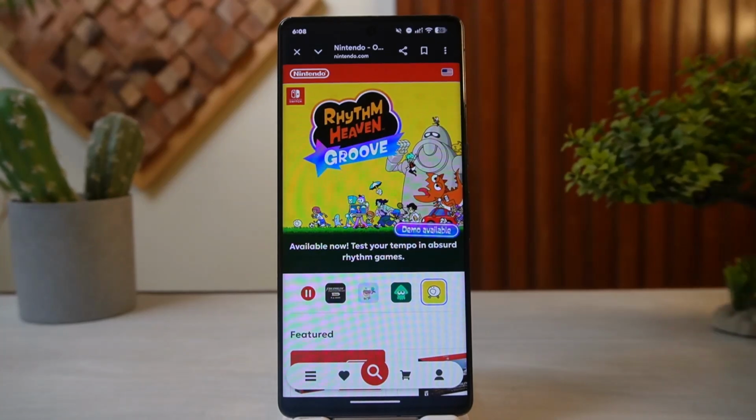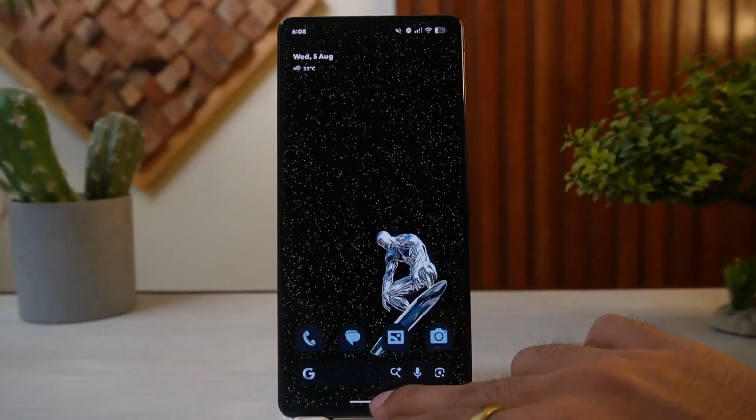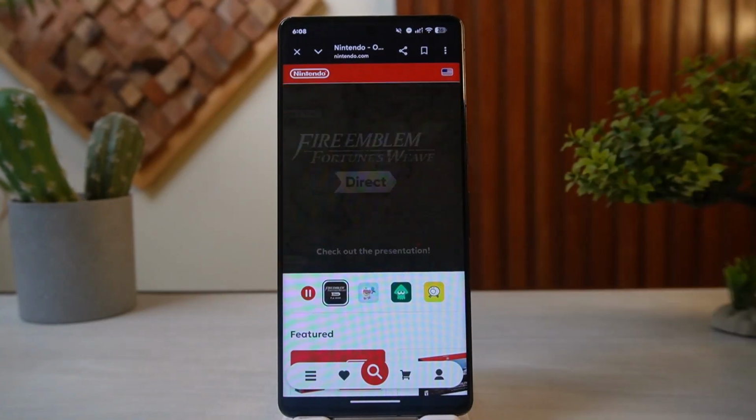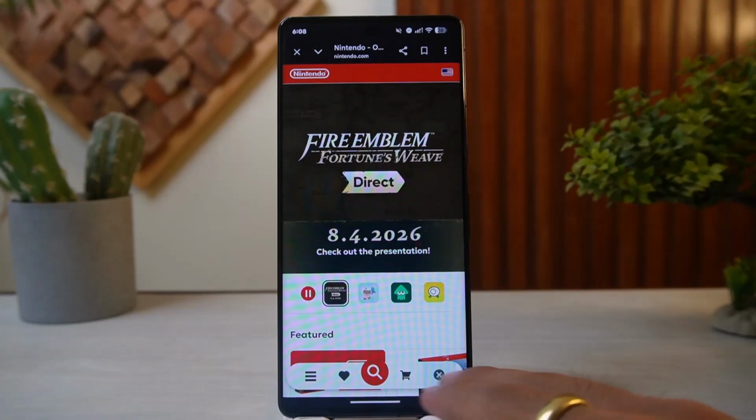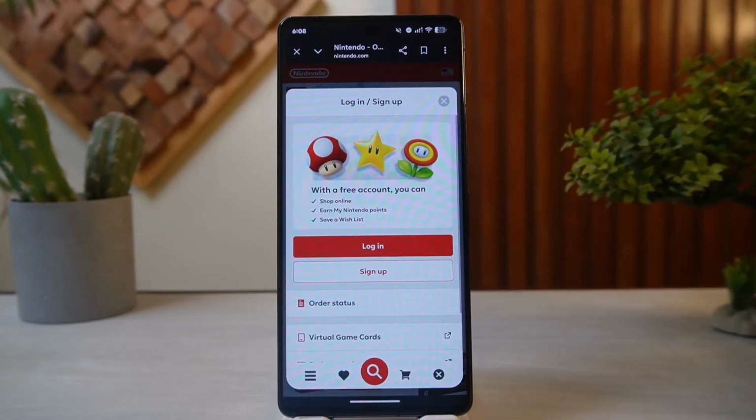If you are using a web browser just like me, you simply have to go ahead and tap on that search bar and head to the official Nintendo website. Once you're here, tap on this human silhouette on the bottom right corner and then tap on this login option to log into your account.